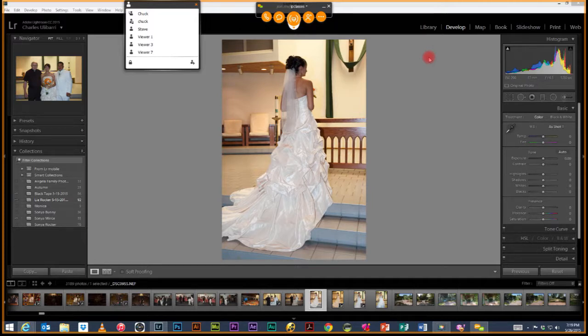I also use a tablet. I use an iPad, and now since they came out with Lightroom CC, they also came out with Lightroom Mobile for both Android and iOS. I think on the Android side of things, you have to be running Lollipop.